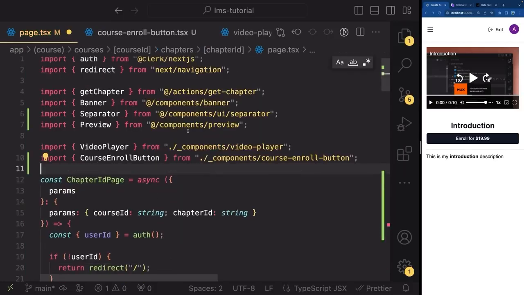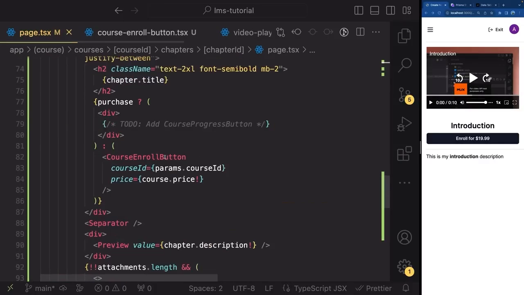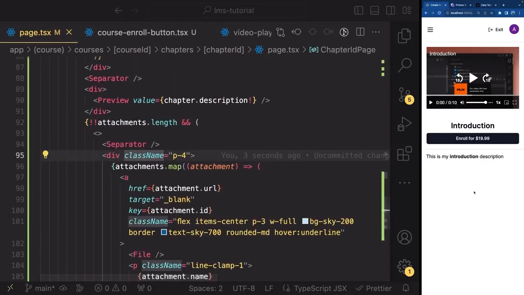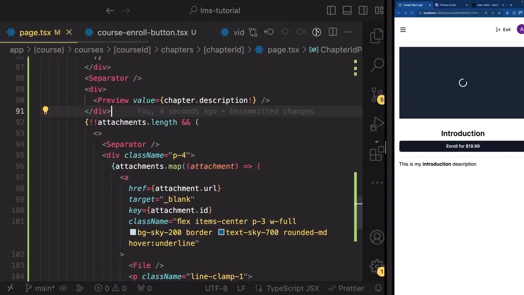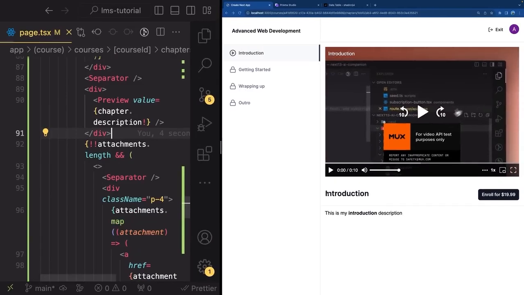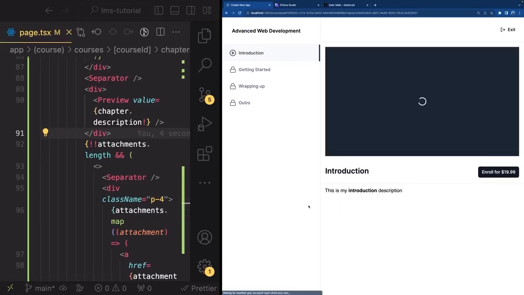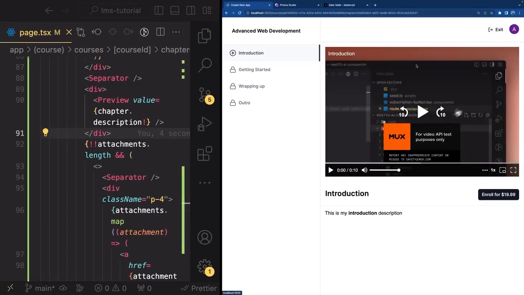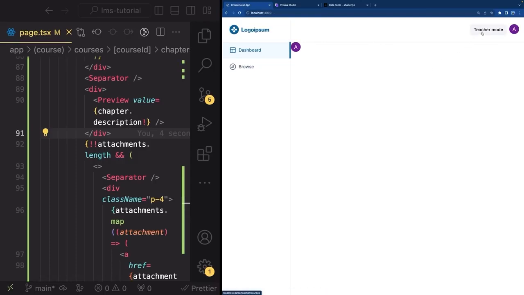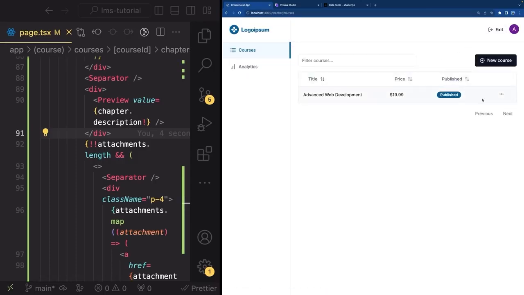So I just imported the file icon. I'm gonna move it to the top. Great. And now I'm gonna click refresh here. And it seems like it's not rendering any attachments. So let me just confirm that in my course, I actually have the attachments. So that's the first thing we have to do.